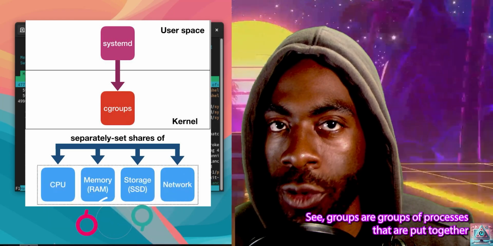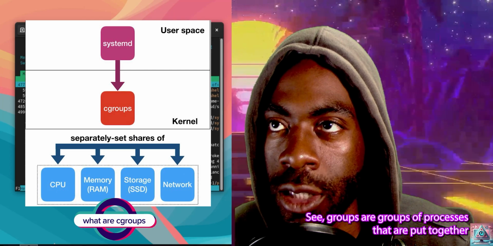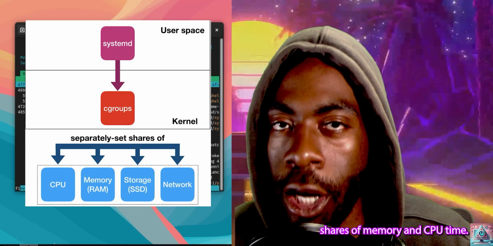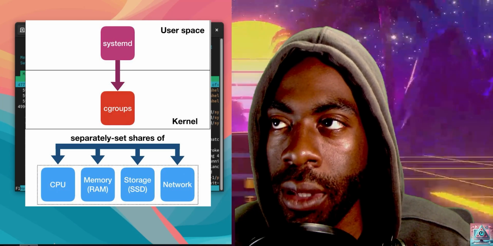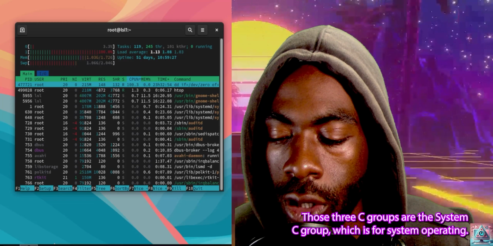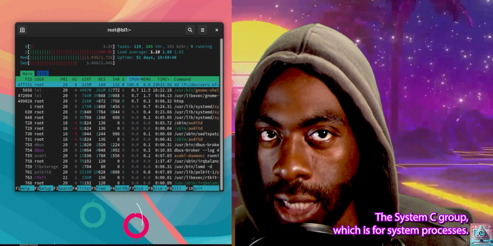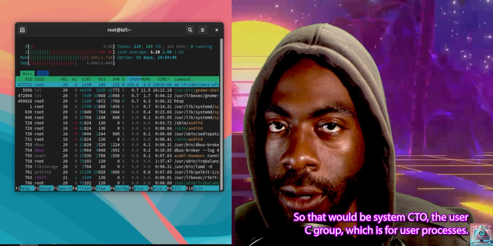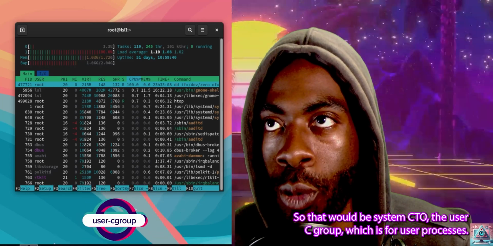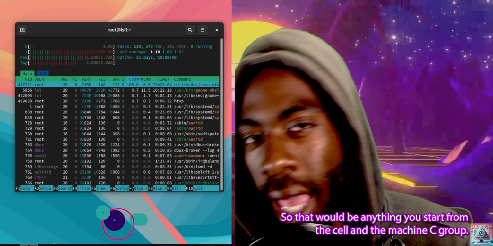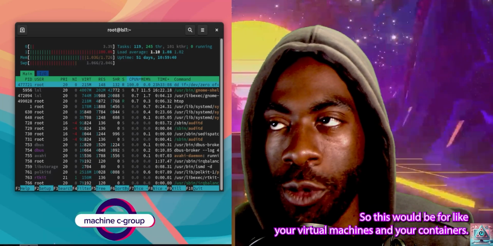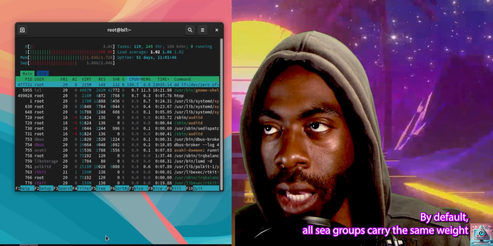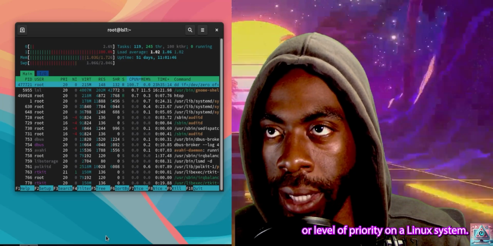What are cgroups? Well, cgroups are groups of processes that are put together, and then those groups of processes are allocated shares of memory and CPU time. There are 3 primary cgroups. Those 3 cgroups are the system cgroup, which is for system processes, so that would be systemctl. The user cgroup, which is for user processes, so that would be anything you start from the shell. And the machine cgroup, which would be for your virtual machines and your containers. By default, all cgroups carry the same weight or level of priority on a Linux system.